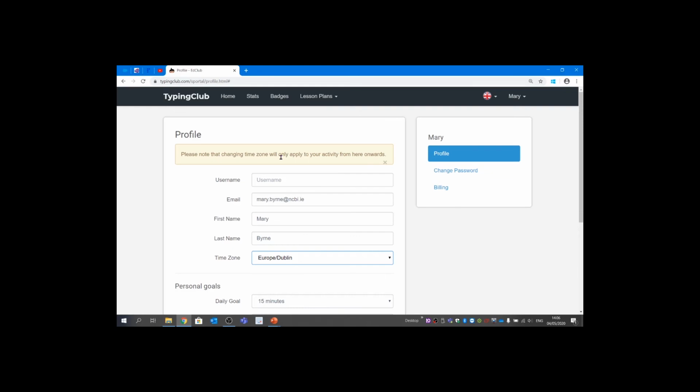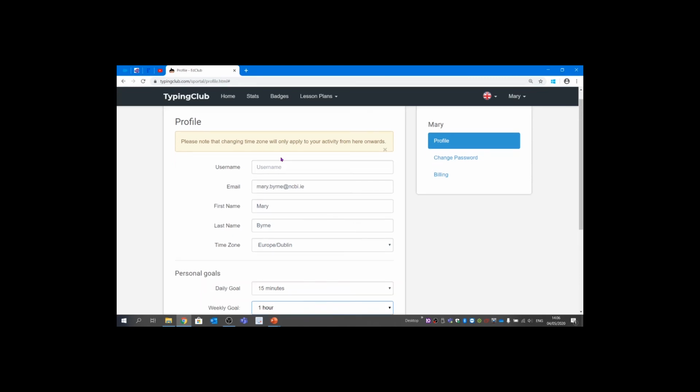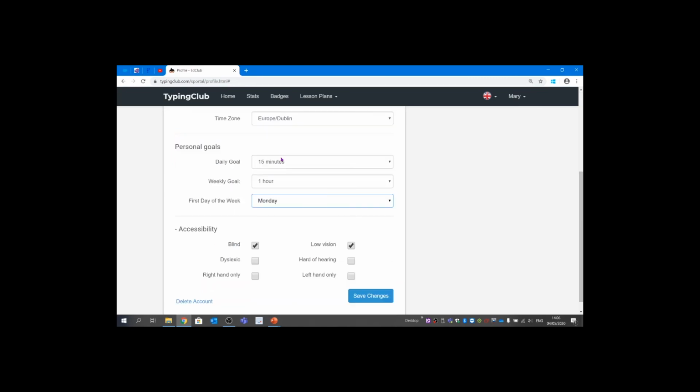Close. Now by pressing my tab key, I can tab through other options. Daily goal combo box, 15 minutes, collapsed. Here I get to set my daily targets and goals for myself. Weekly goal combo box. First day of the week combo box, Monday, collapsed. This is where I decide what the first day of my week is. Again, this is all to do with personal choices, so you can decide what you prefer yourself.